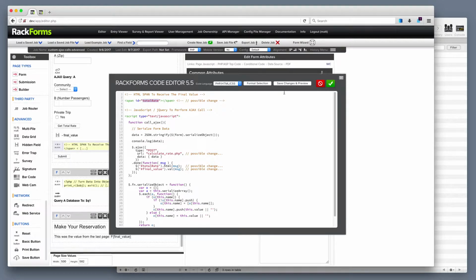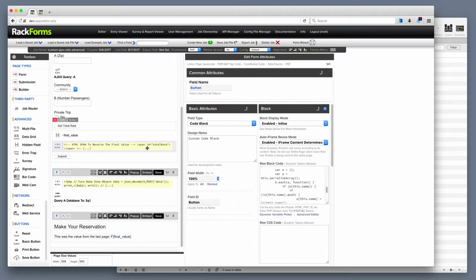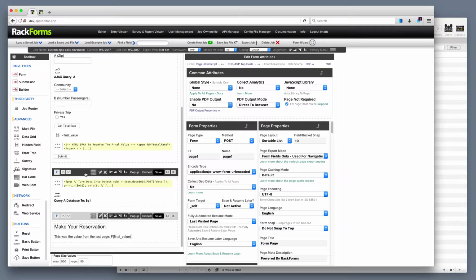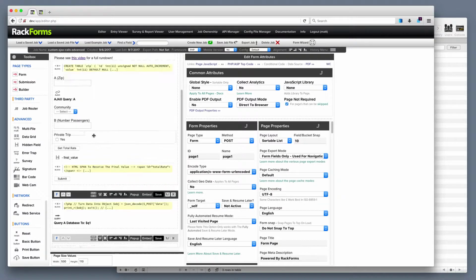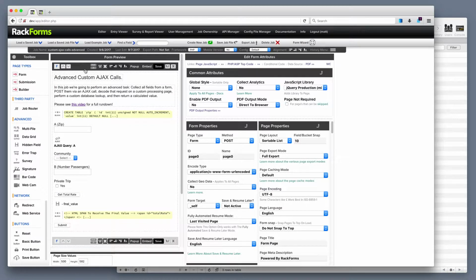Okay, so we have an AJAX call now, which is going to serialize the form and send it to calculaterate.php. So what's important about this is that we're writing a structured bit of JSON to this page, calculaterate.php. And so what it really comes down to is, well, how do you actually process a custom bit of code like this in RackForms? Well, it turns out that when we build a page in RackForms, there's a bunch of code that gets added to that page that's beyond what you have in the standard form fields.